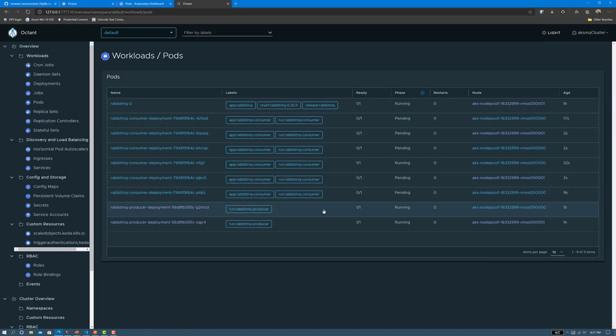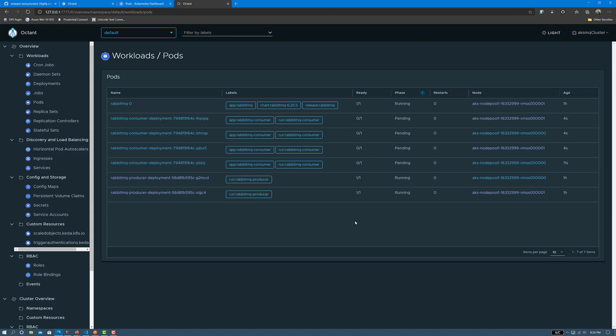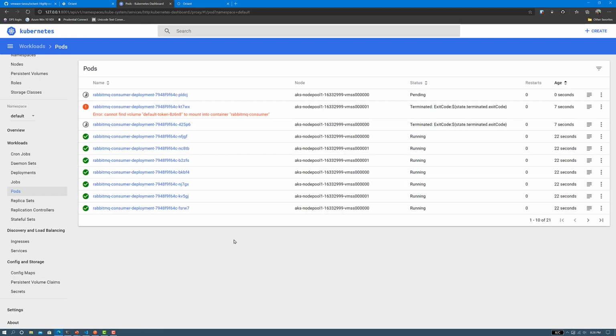So this real-time view of Octant is again quite handy. So we can see that the number of pods are getting reduced here, and almost instantaneously we can see the count decreasing. This doesn't happen so easily in the default dashboard.